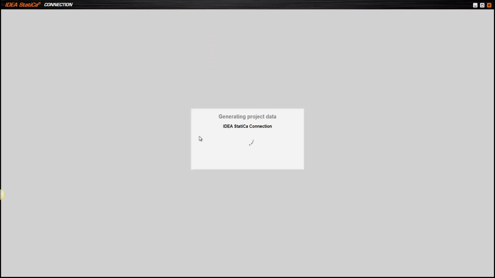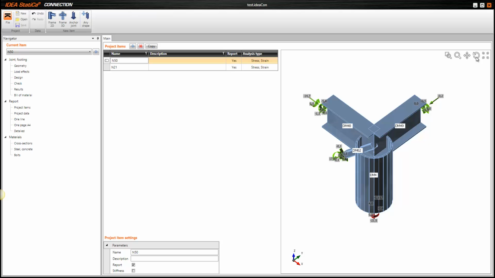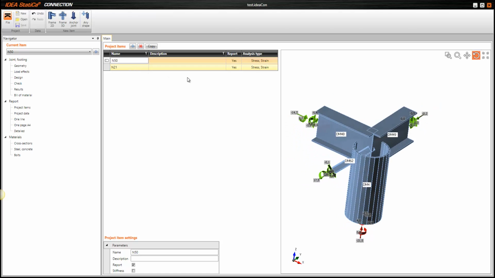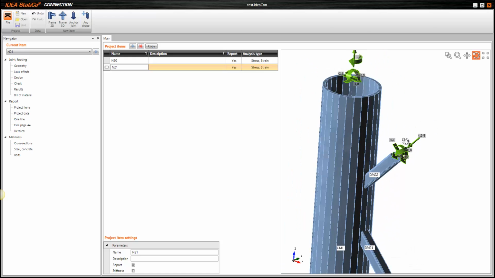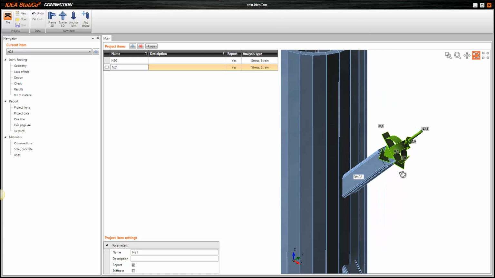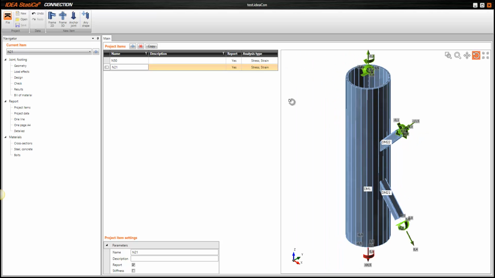So what happens is IDEA Connection opens automatically, and it will contain both connections, both nodes that we have selected. So as you can see here, we have two. This is the first one and the second one. You can also see that all these arrows represent the forces that have been imported from SCIA Engineer.